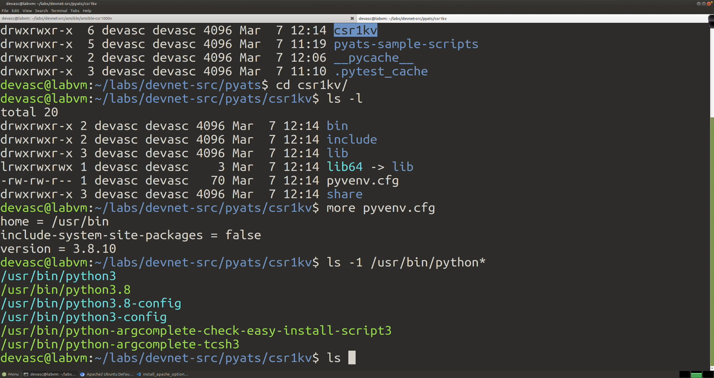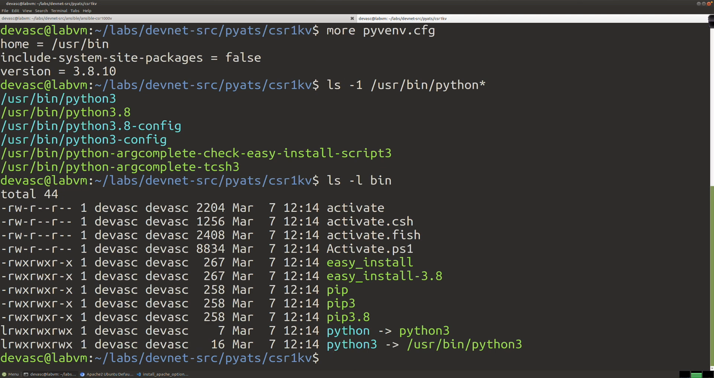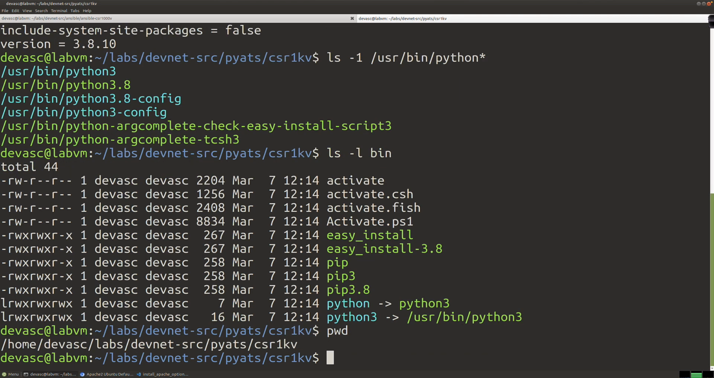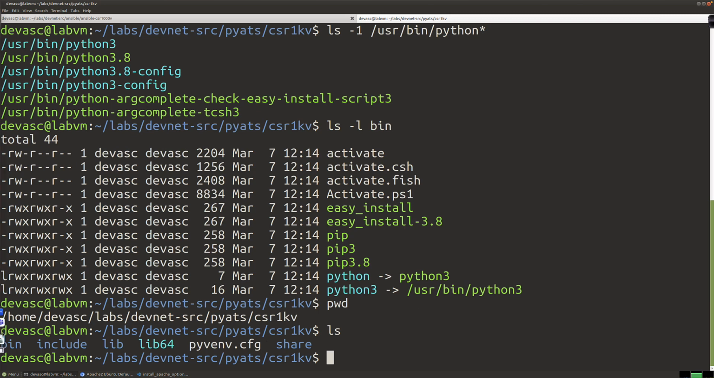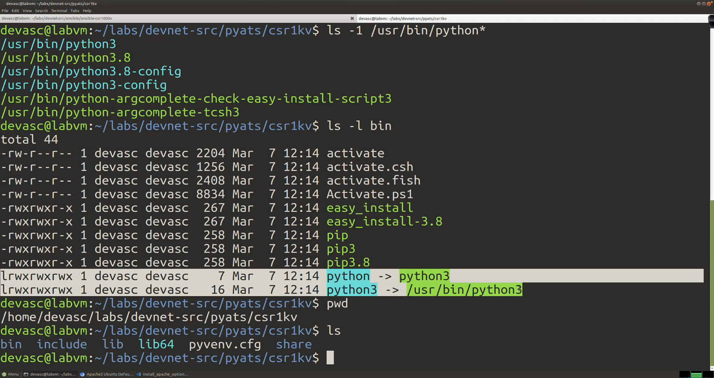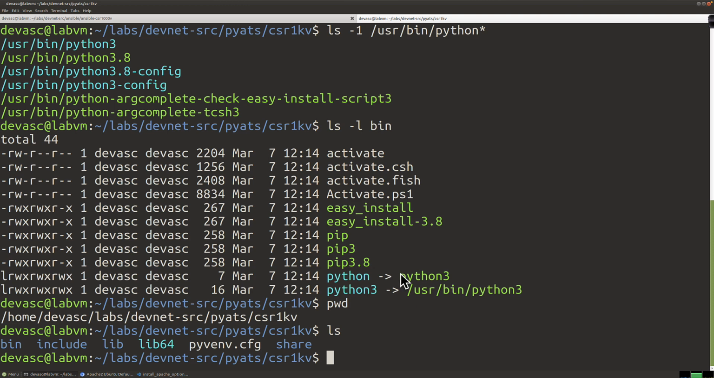Again, if I was to take a look at ls -l on bin, and this is the bin in the current working directory that I'm in right here, the CSR1KV. If I say ls, you can see we have a bin directory right here. So we're looking at that bin, and you can see all of the files that are in here. Specifically, we've got these 2 symbolic links, right? When we've activated the virtual environment, we're going to be referencing these Python executables, and we're getting all of that from the bin directory, but it's also in that pyvenv file that we had looked at earlier.